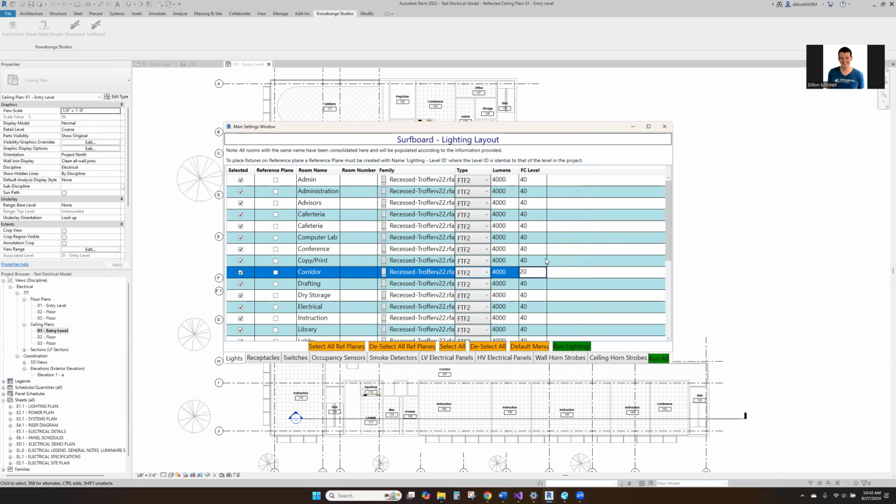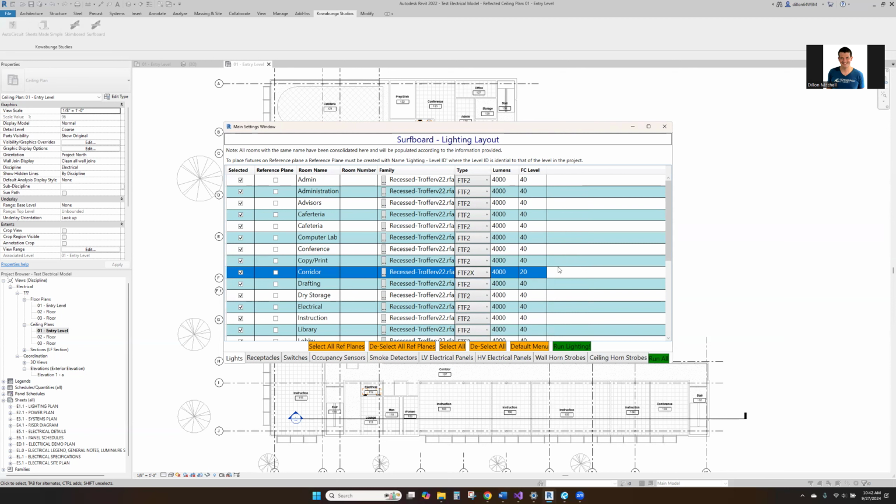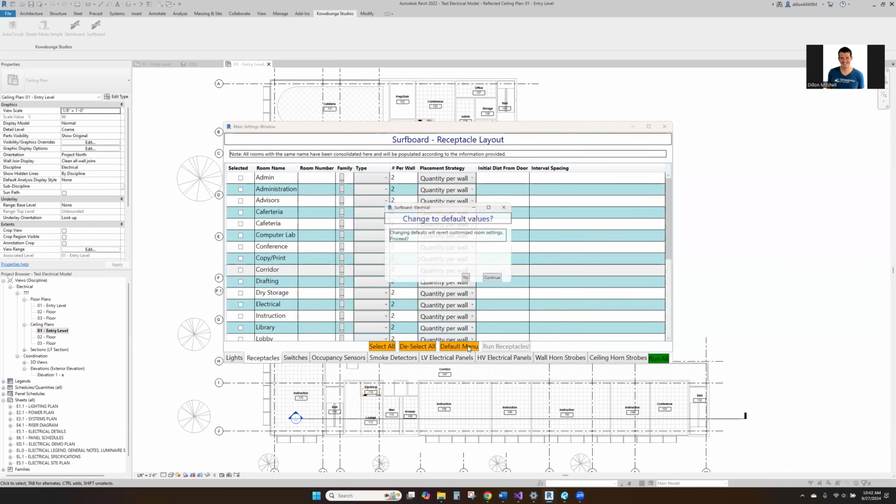Maybe bump this down for corridors. And again, you could change these for each one. We'll just put the emergency fixture in corridors. And again, it's going to place all of that fixture type. So when we run this, you'll see all emergency fixtures placed within the corridor. Very important to note.